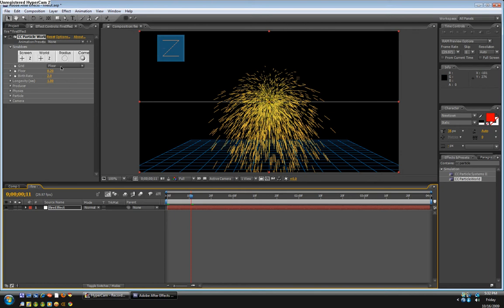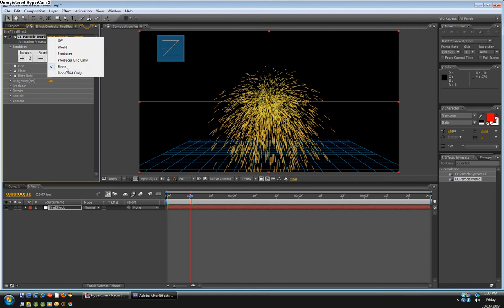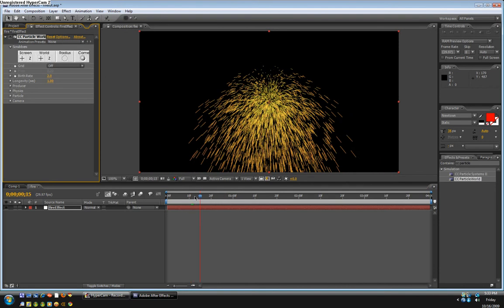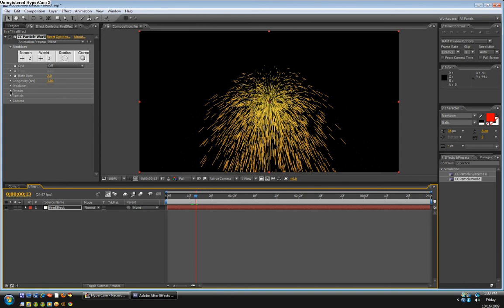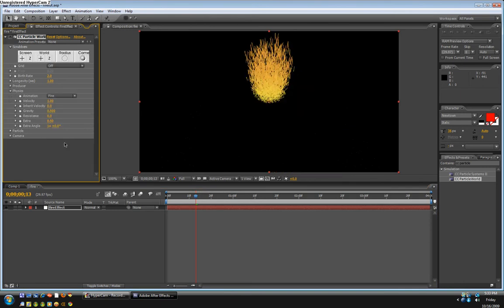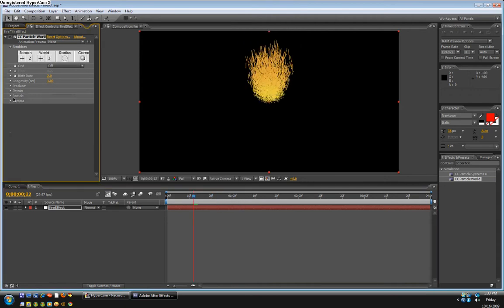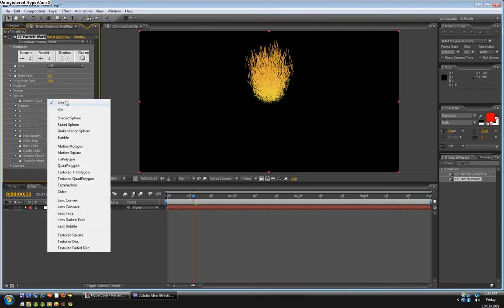So to fix that, we can go over here to grid and you can see floor. Click on that and change it to off. So now we can see it's just the explosion. Now go to physics, change the animation to fire. So you should see now it looks a little bit like fire, but not that good. And then we can click on the particle, drop it down, change the particle type to bubble.